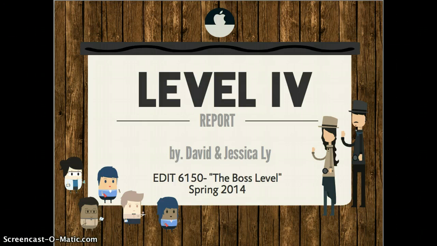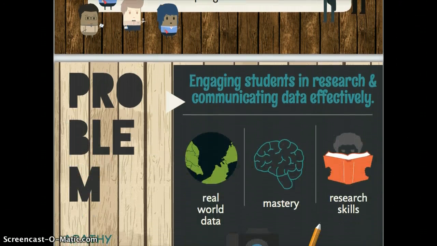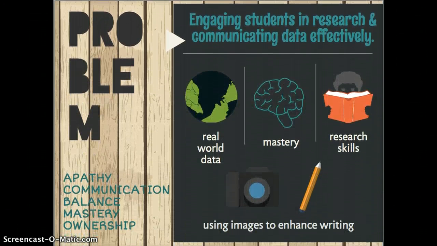We chose to use the Web 2.0 tool called Piktochart. So just to give you a brief overview of the problem, I'll give you some background first on what our class was doing in terms of how we landed on Piktochart.